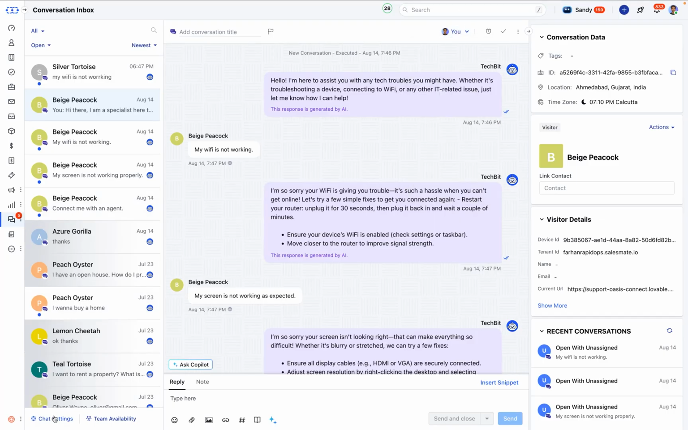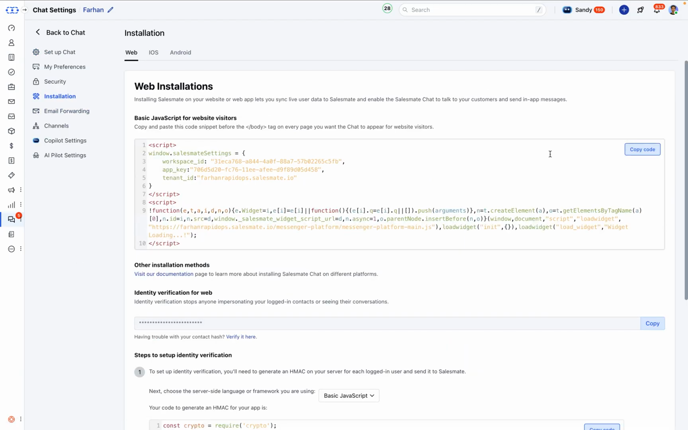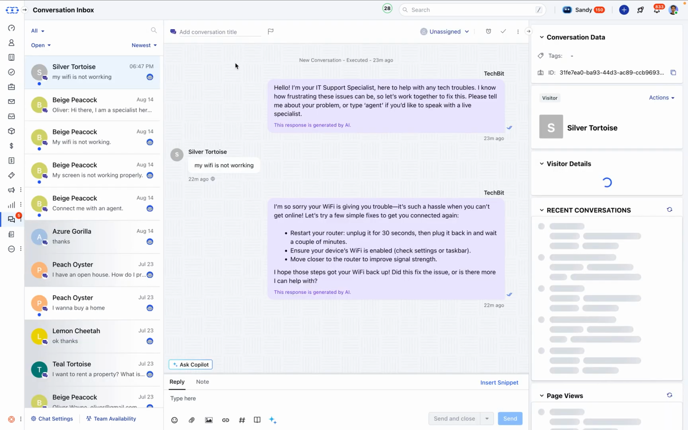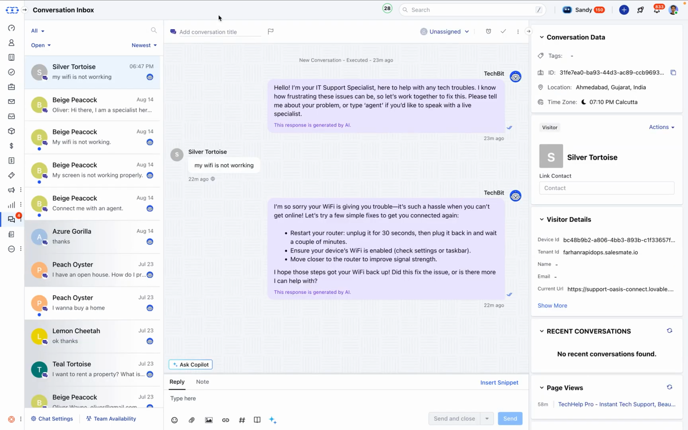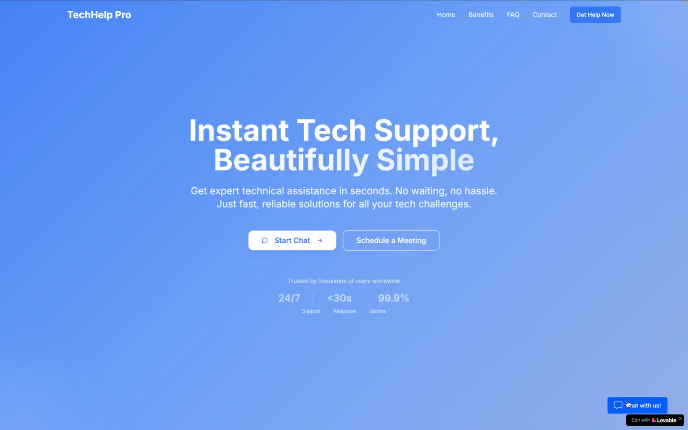Okay, so all you have to do here is go to chat settings, installation. For web installation, you can just copy the code and paste it in your website. You can just give it to your developers, and they will be more than happy to put it here. I've already installed it on my website. So this is my website, and this is my AI chat widget.